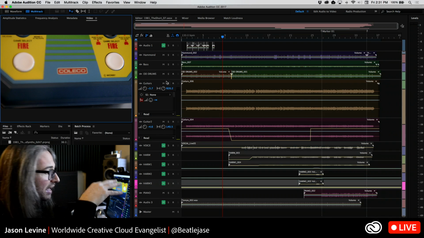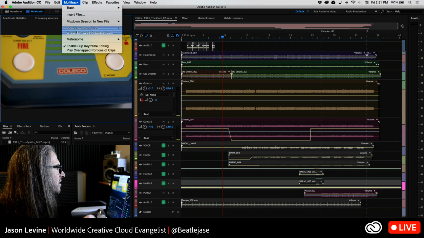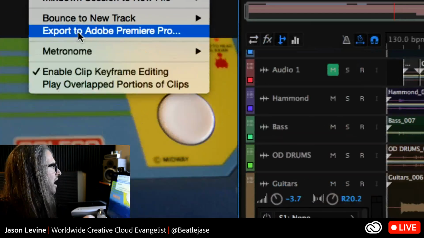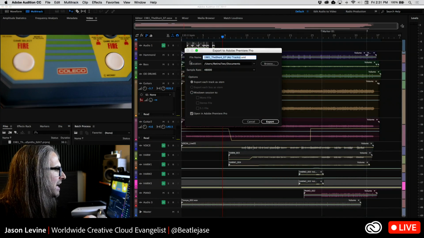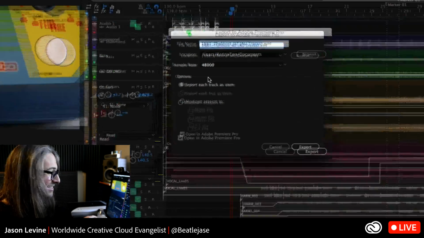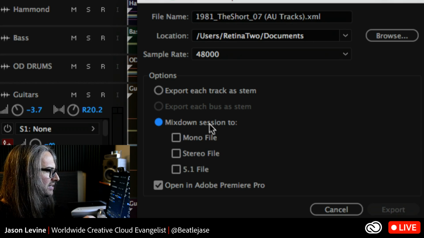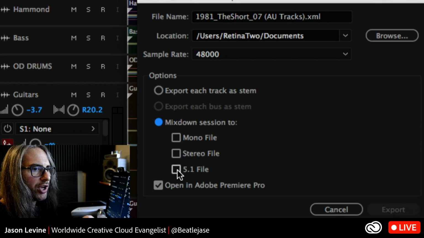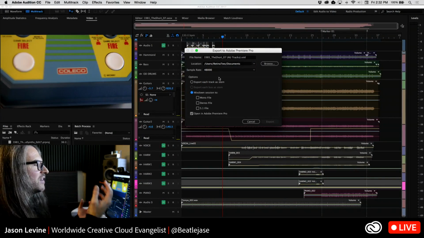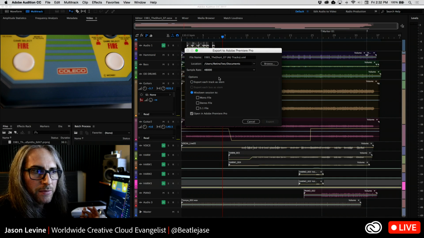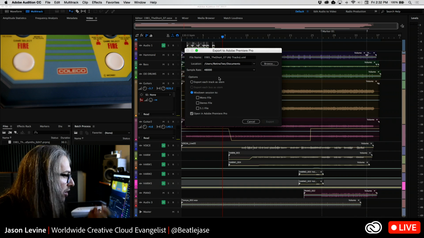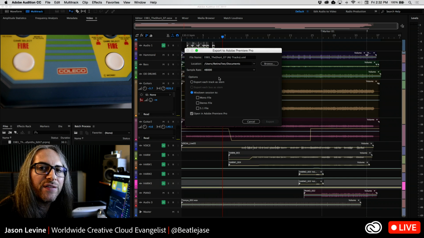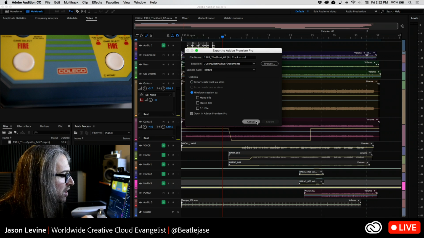So now I can do my mix, and when I want to finish that mix, I can export that mix back to Premiere Pro. Now, if I export it back to Premiere, I have the option to send stems, or I can send the session as mono, stereo, or 5.1. And again, this will continually establish this Edit Original workflow. So I can always go back to where that stereo, mono, or 5.1 master file was created, okay? So this is really cool.